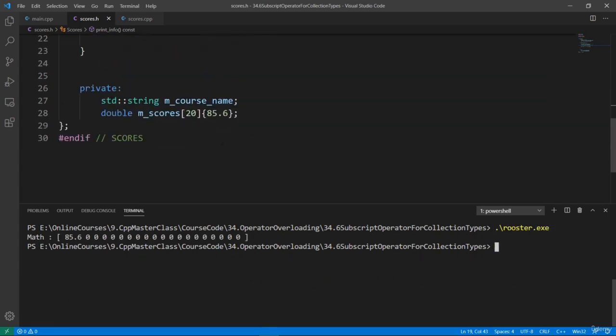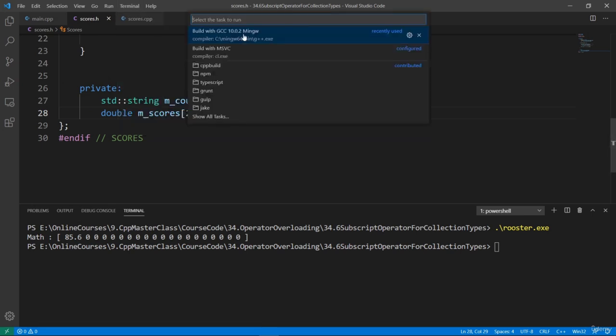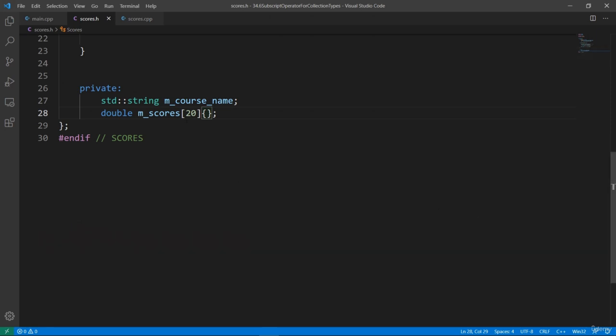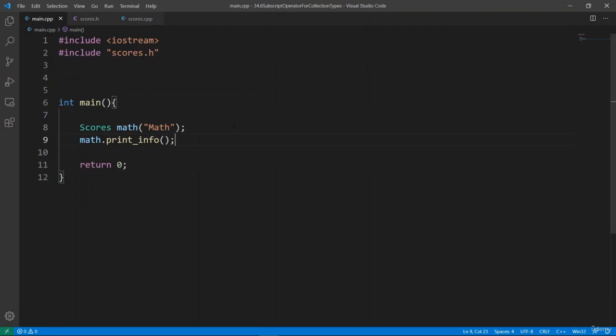Now we're going to see that the piece of data we put here is not going to initialize all the elements to 85.6. This is just going to initialize the first element, and all the other elements are going to be 0. And this is really interesting. Okay, so this is working. Let's turn this back to 0 because 0 is a really good default for these kinds of things. Let's build again. And we're going to clear and run rooster, and we're going to have 20 zeros printed out. If you count, you're going to get 20 zeros. And this is really good. Now that we have this, it is really working well.